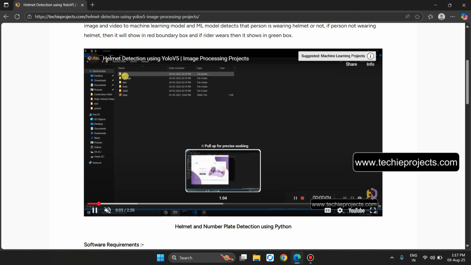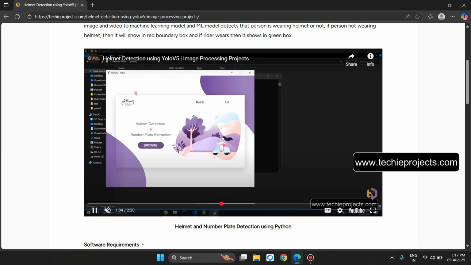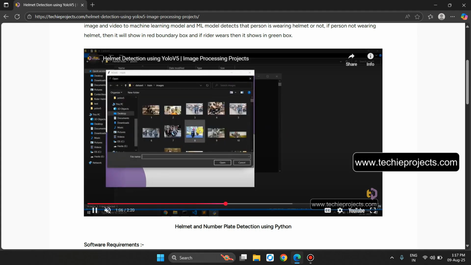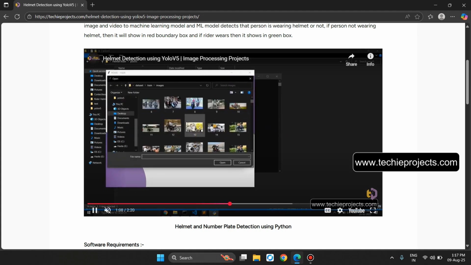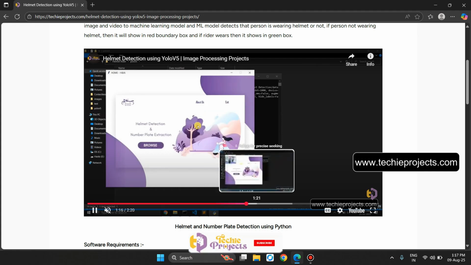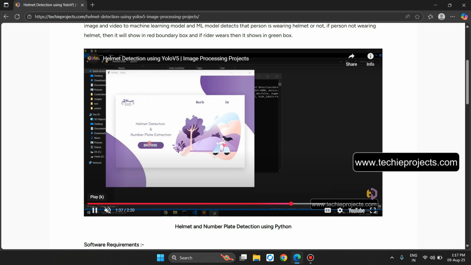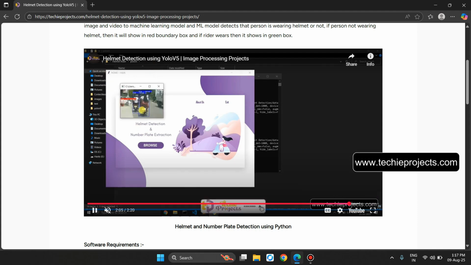Okay, this will be the project folder. Now we run the project through the terminal and it will open the software homepage, and the user can browse that particular image or video. Let's select this video. So it will detect whether the person is wearing a helmet or not, and it will make the red boundary box and the blue boundary box. Like that, you can upload any video or image to that model.